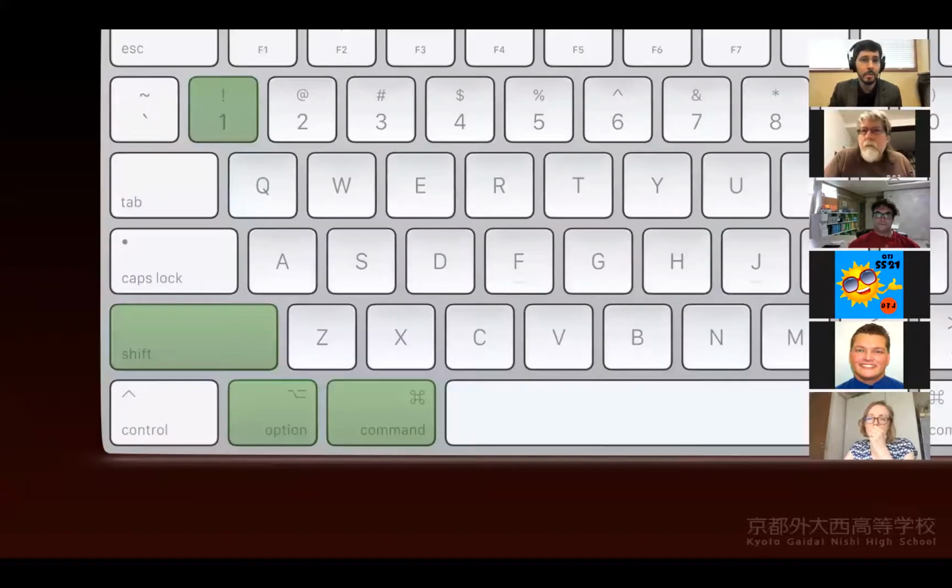So the location of those buttons, if you're on a Mac, are in these, Command, Option. On a Windows PC, it's in the exact location. They're just called Alt and Control. Okay.